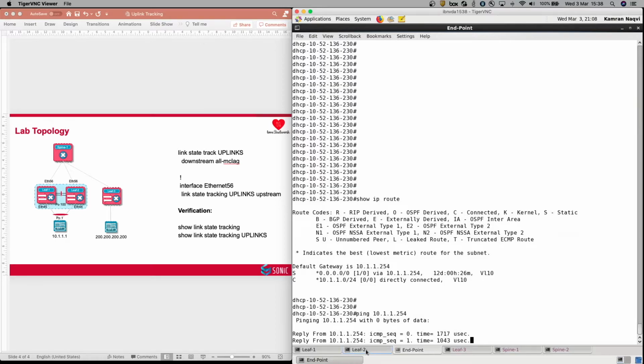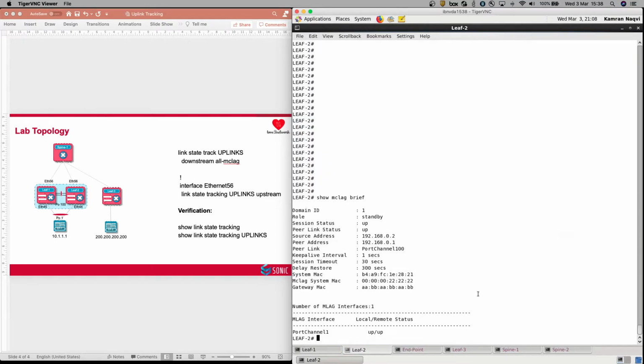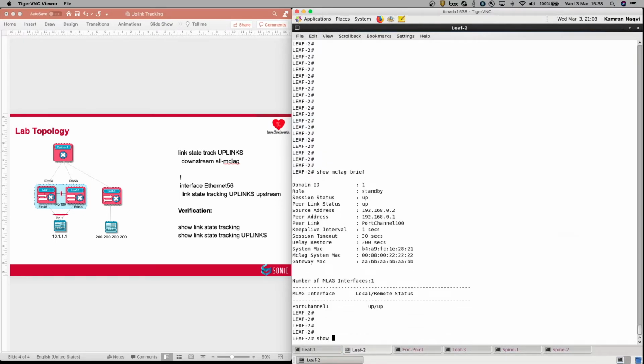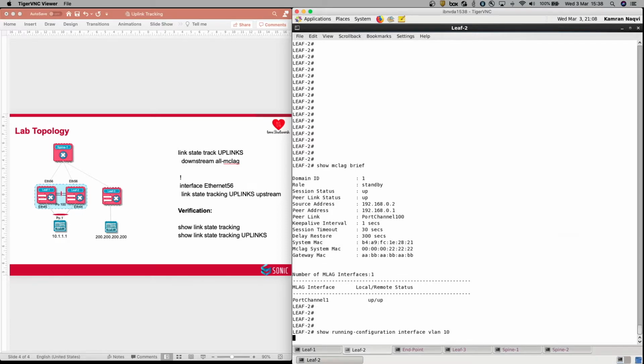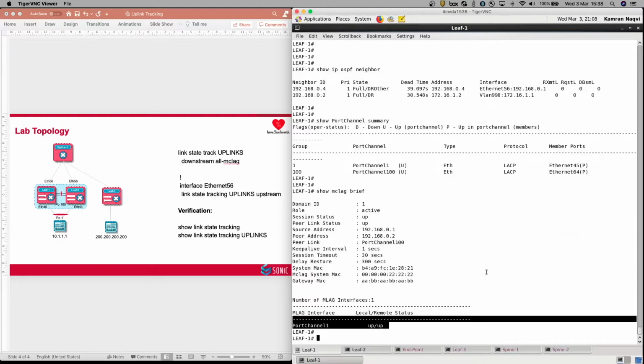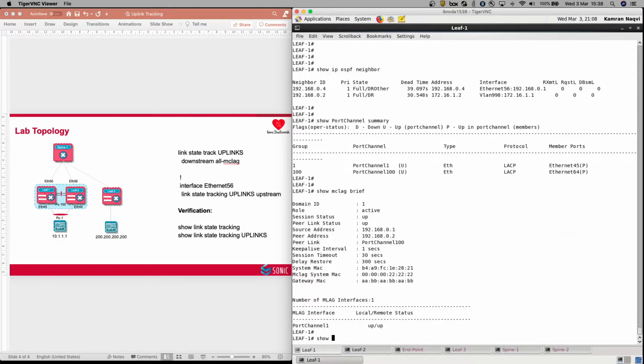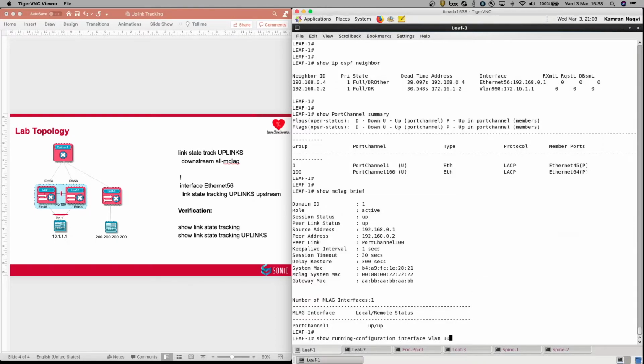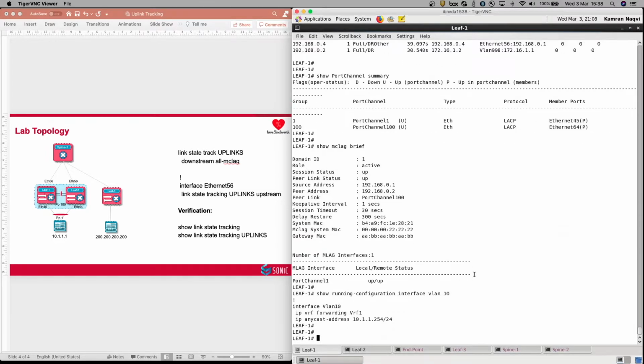So if I ping 254, this is basically the SVI on VLAN 10. So run interface VLAN 10. It's in VRF1, and similarly, if I do show VLAN 10 configuration, you can see same IP configured on the leaf 1 side, as you would expect in an MC lag scenario, in the logical VTEP scenario.